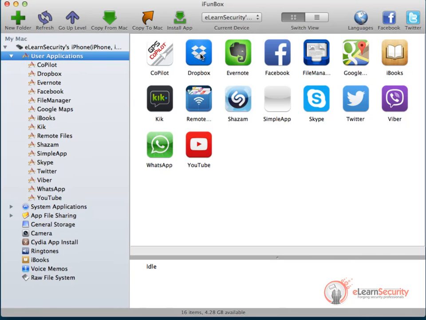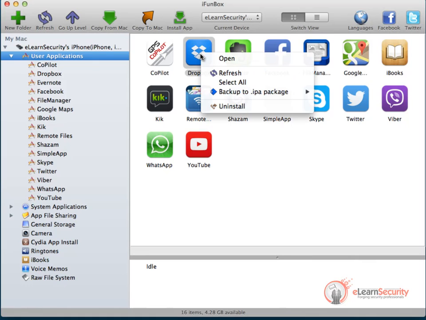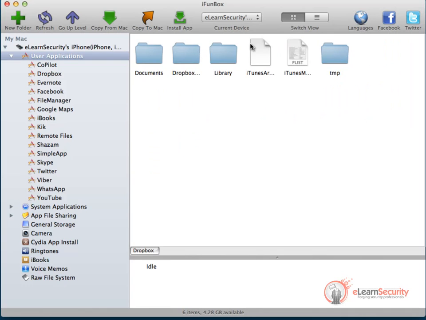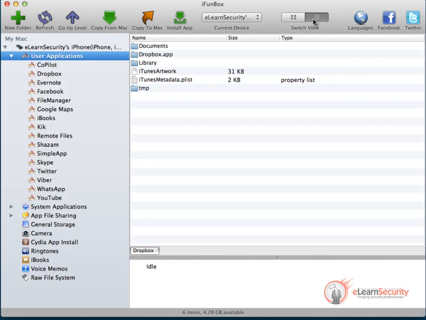As we can see, here are listed all the applications that the user installed on the device. Right-clicking on each of them, we can perform further operations such as browse its contents, get the .ipa of the app, or even uninstall the application. Let's inspect the contents of this package by double-clicking on the app. This is the folder where the application binary and its files reside.